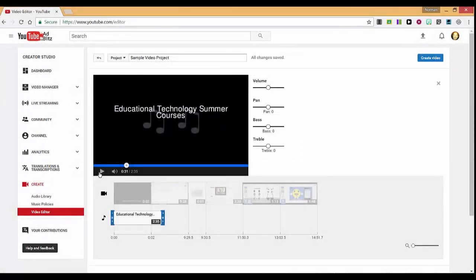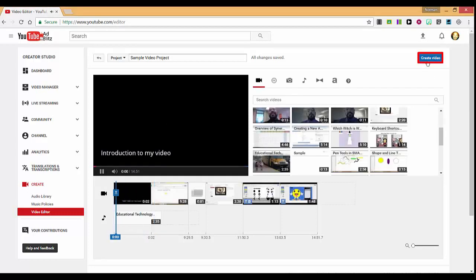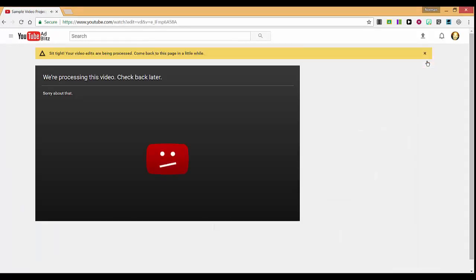When you have finished the process of splicing together your video clips on the timeline and have added your audio, which again is optional since you may already have audio in the video clips themselves, it is time for you to create your video. To do this, go to the Create Video button in the upper right corner of the screen and click on it. Your video will then begin processing.